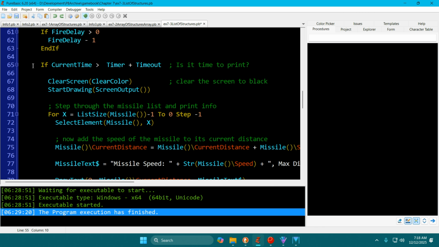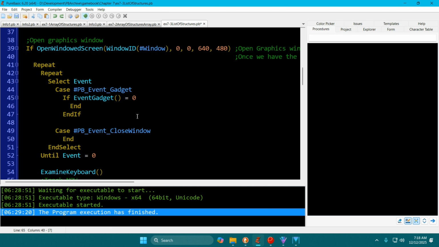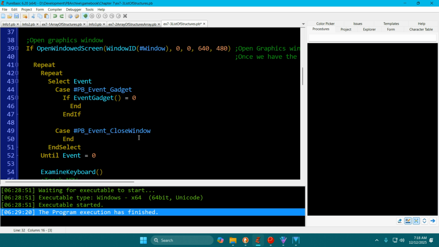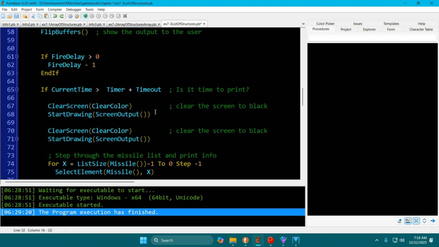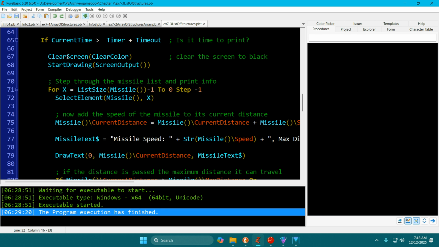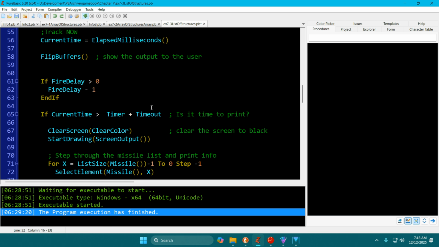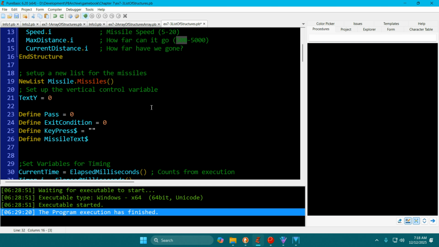Okay, so we're only going to do something on our timeout. And what is our timeout? Our timeout is set to a half second. So we're coming down here. What are we going to do? We're going to clear the screen, start drawing, and spin through our missile list. And we're going to say, okay, missile list, you have, let's come up here and look at our structure.